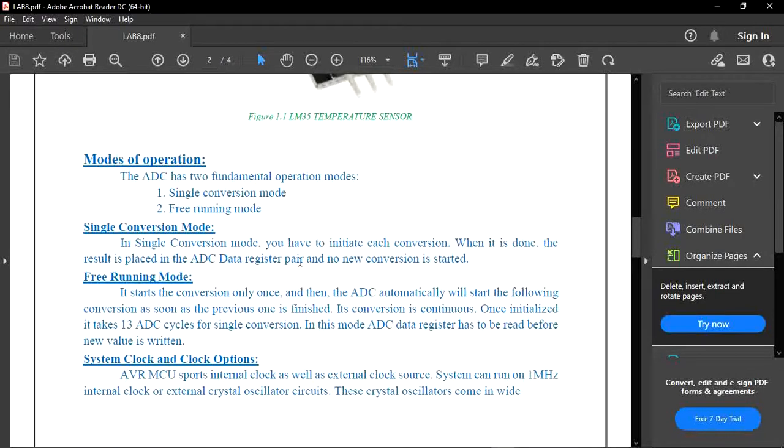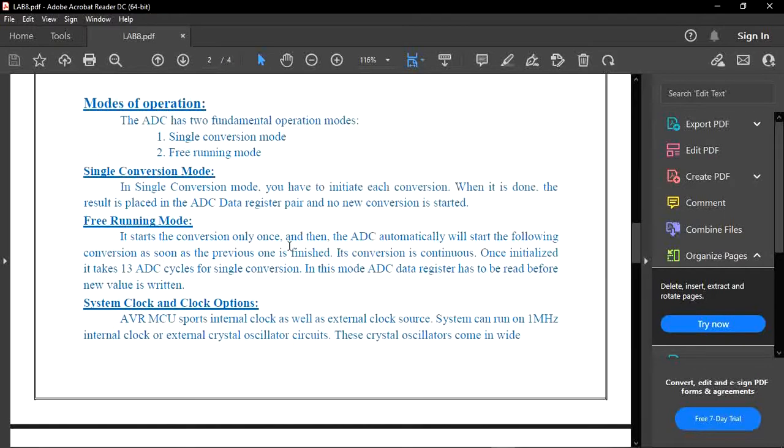In single conversion mode, you have to initiate each conversion. When it is done, the result is placed in the ADC data register pair and no new conversion is started. Free running mode starts the conversion only once, and then the ADC automatically starts the following conversion as soon as the previous one is finished.